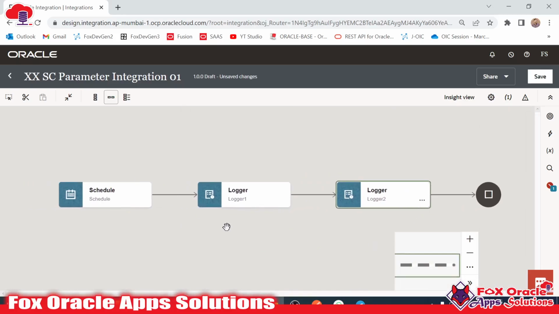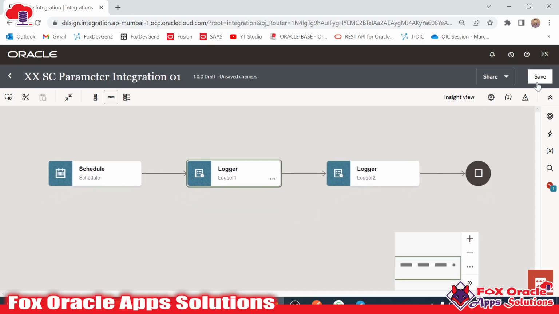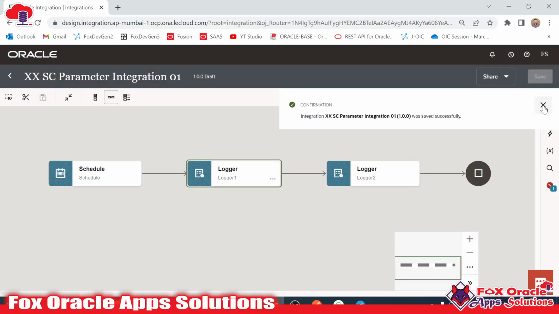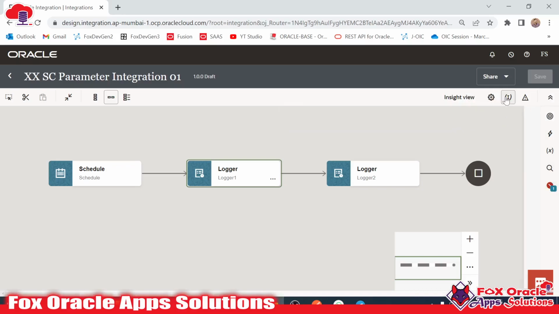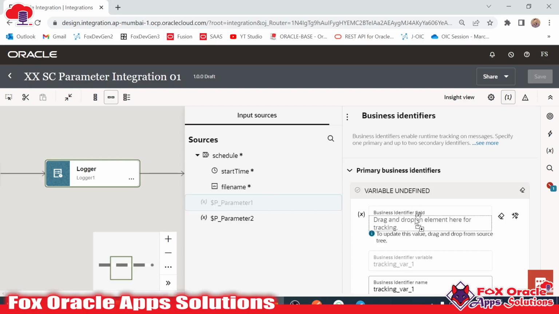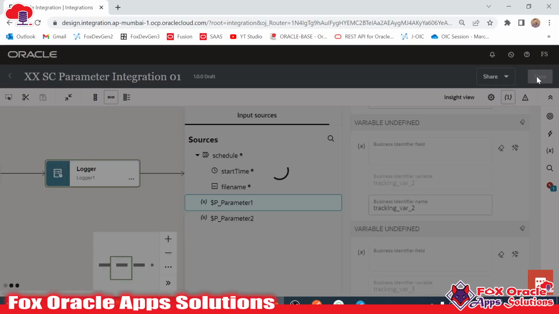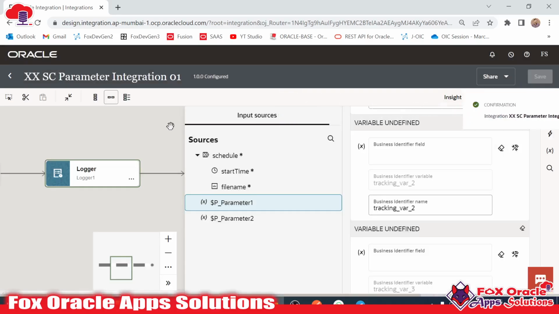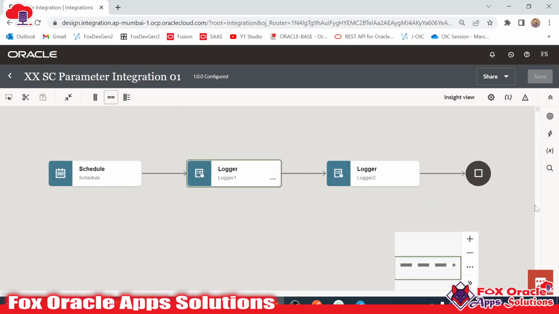So here it will initiate the integration. Whatever parameter values we pass while running, the same values will be mapped here and will show in the log message. Now it's done. We have to save, and here you can see we have one error message we need to resolve at the business identifier. In the business identifier, I will just track the first parameter. That's fine. Save, and that's done. Here you can see we don't have any error and our integration is in configured status.